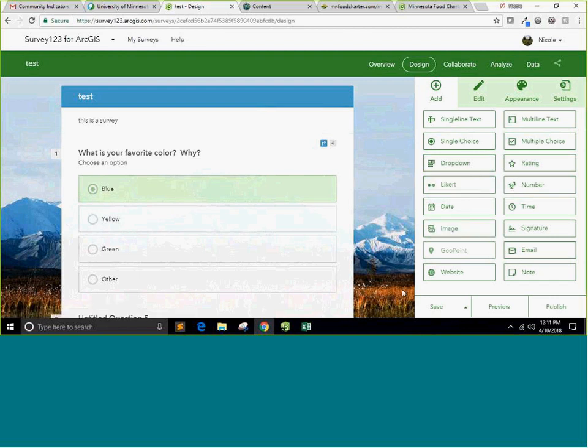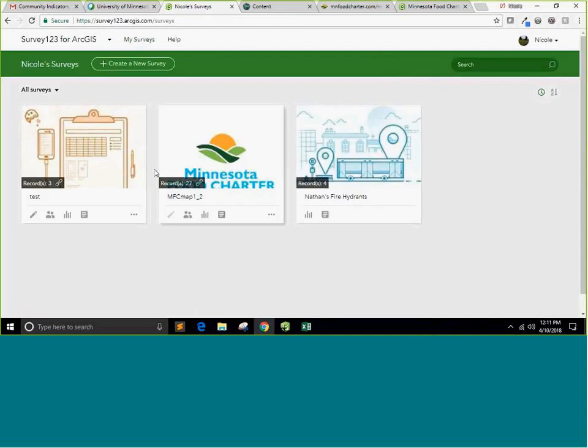So once you have your survey the way you would like it, the next step would be to publish this. And as soon as you publish the survey, it will be updated in your list of surveys online. And so it will be in ArcGIS Online. It will create a feature layer of your survey.